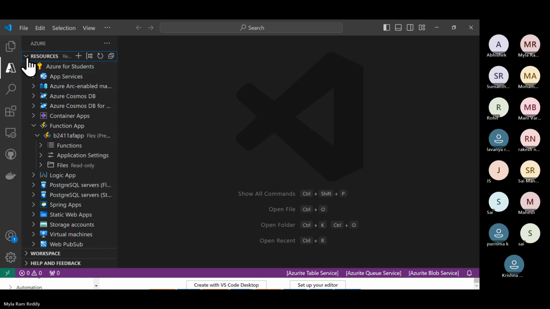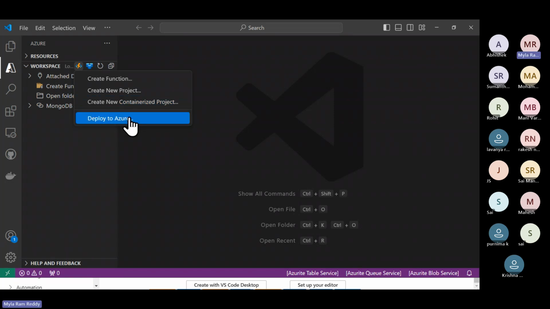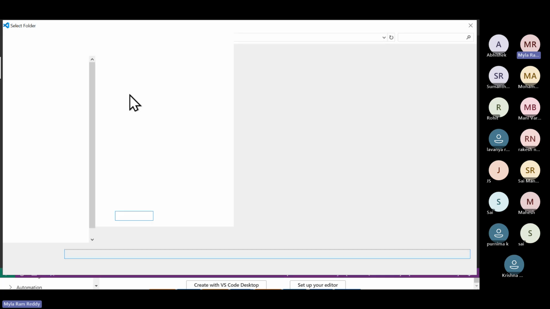Now, I want to go to Workspace first. In the Workspace, on the same line, an Azure Functions option is available. If I click on the Azure Functions option, it is asking whether you want to create a function, create a new project, create a new containerized project, which means Docker also can be created here, or deploy to Azure. I want to create the project because it's the first time we are doing it. That's the reason we always start with a project. So, create the new project.